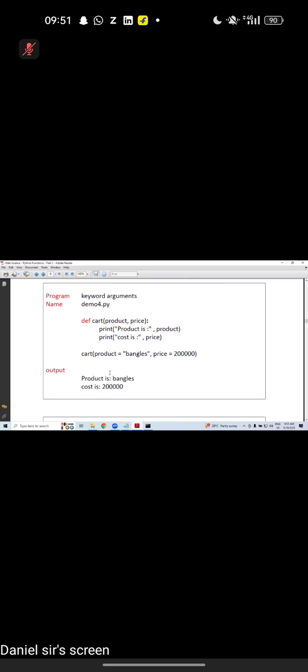There is one function, def cart. Think like an Amazon cart. Before buying, we need to add items into the cart. That cart function takes two parameters. First parameter name is product, second parameter name is price. While you are calling this function, product equals bangles. Price equals, you need to pass, how much? 2 lakhs. Good. Let me call this one.